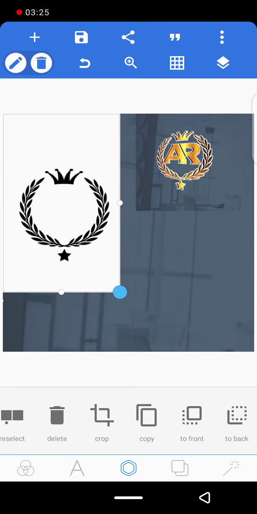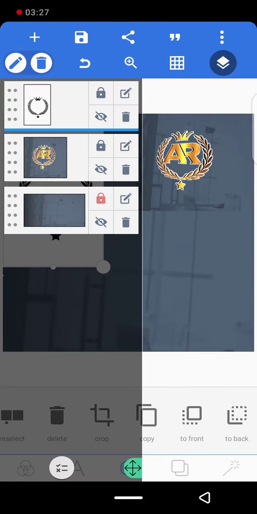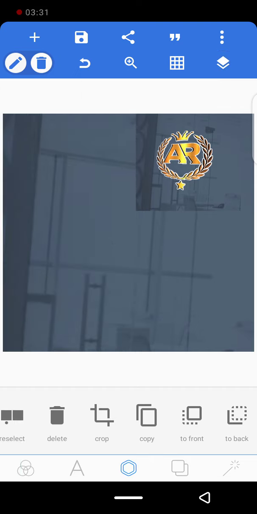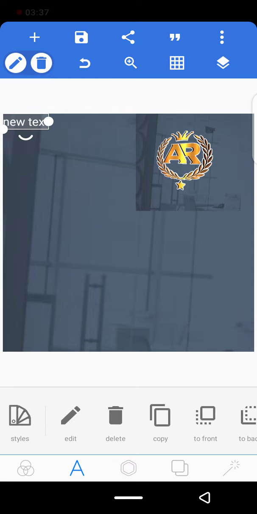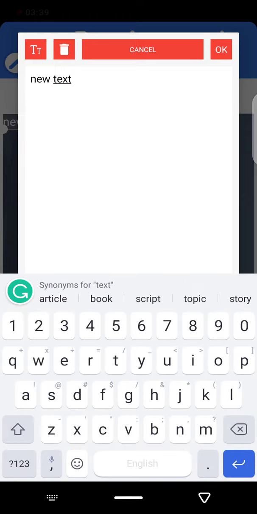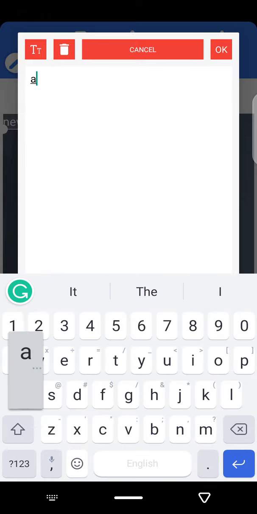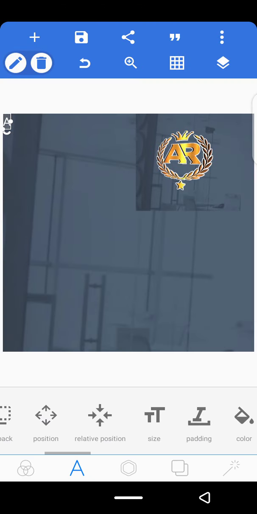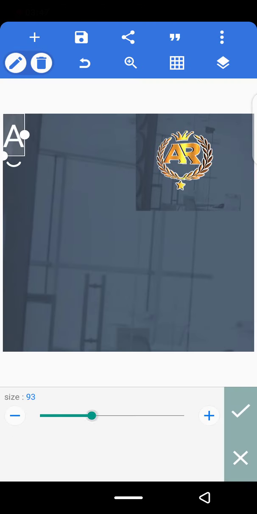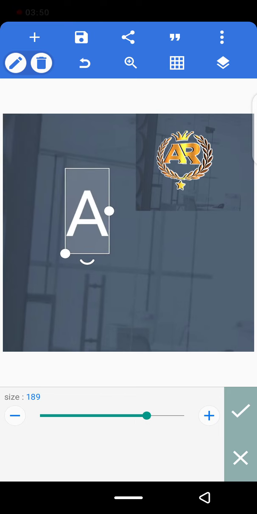Let it be here first. Close it. Okay. Now let's write our text. You write your letter A first. Increase the size of the letter A. You bring it to this place.